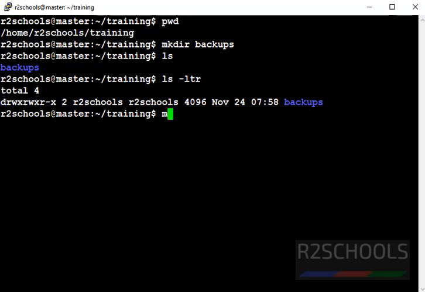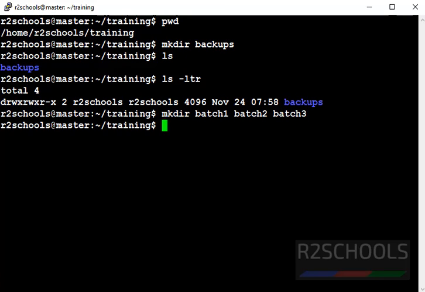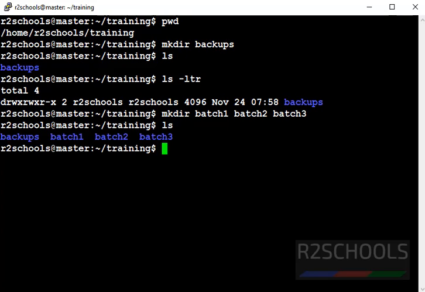To create multiple directories at a time, use the command mkdir batch1, then space, then batch2, then batch3. Like this we can create multiple directories with a single command. Let's verify. See, we have created 3 directories.